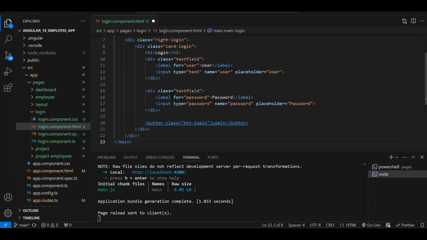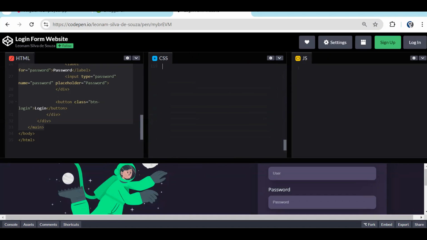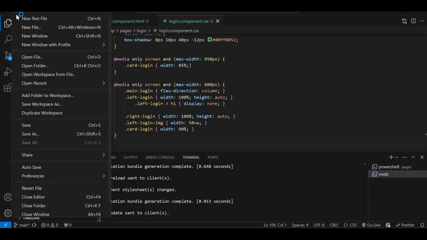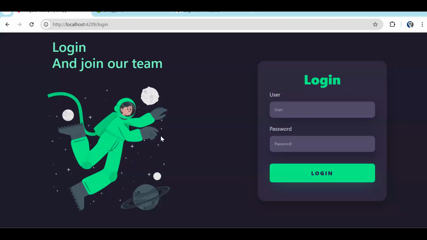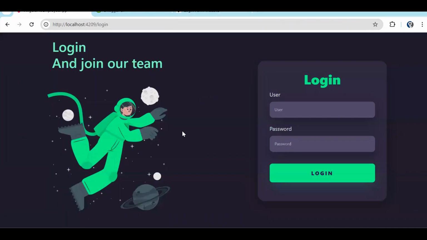So CSS, let's copy it from over here, and you will put it over here. Fine. Now if we save, we should be able to see the login page properly. Yeah, so see, whatever login page we saw, the same login page we are also able to render. Fine. Now we have integrated the login page.